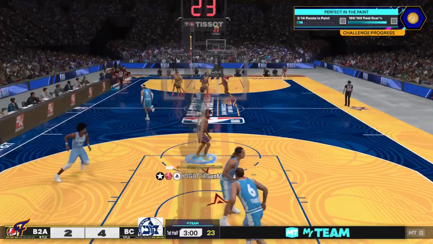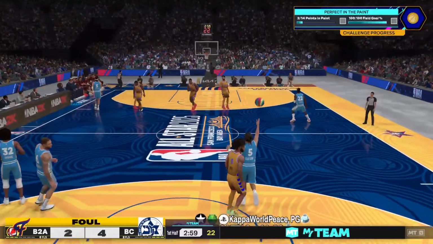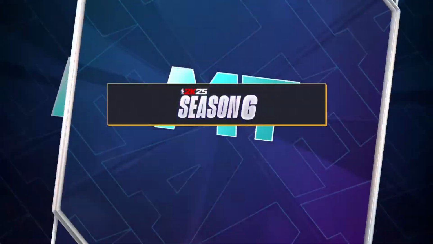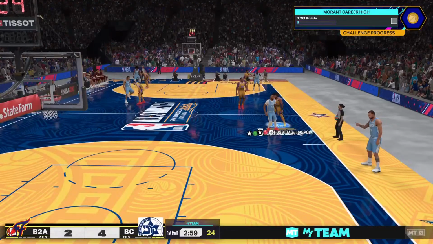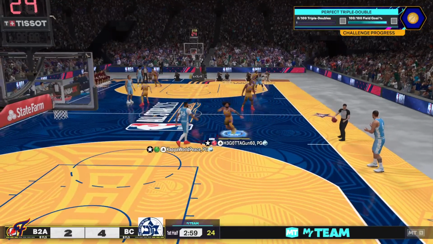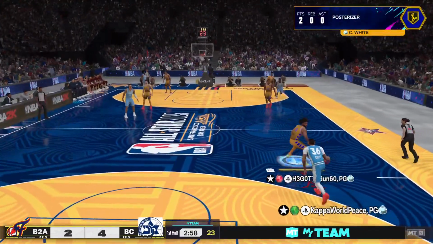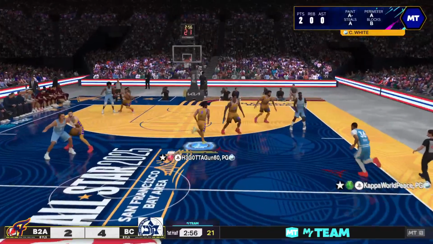And White with the stuff. Well, White with the tight handle to create space. And there is the whistle. That goes on Kobe White. That's his first foul. And New York making a change here.